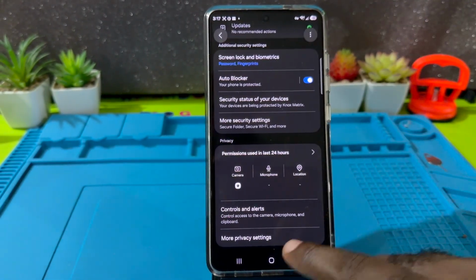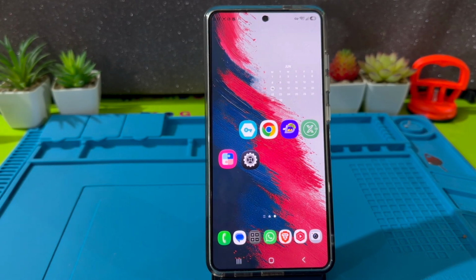All right, so we can end it here. And that's how to check your permissions as to what's using what in the background.